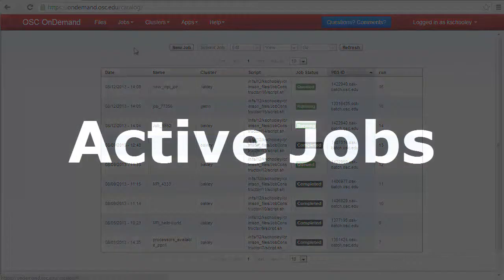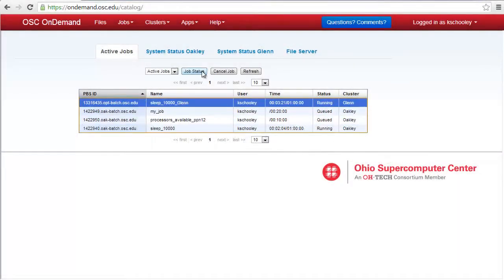Let's look at the Active Jobs client next. Through Active Jobs, you can examine your running jobs regardless of how they were submitted. You can also check the status of Oakley, Glen, and your home directory's file server to get a rough idea of the current system load.